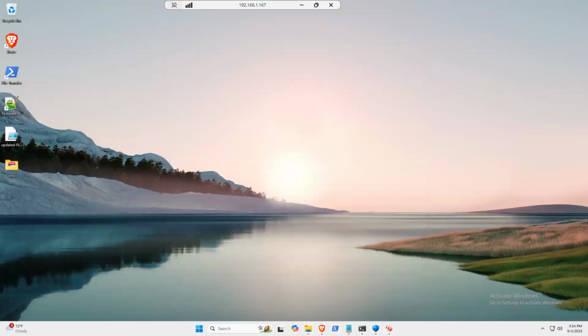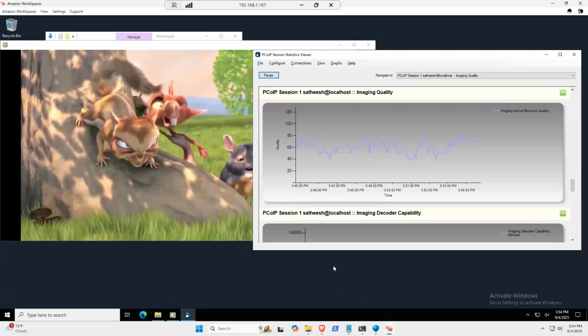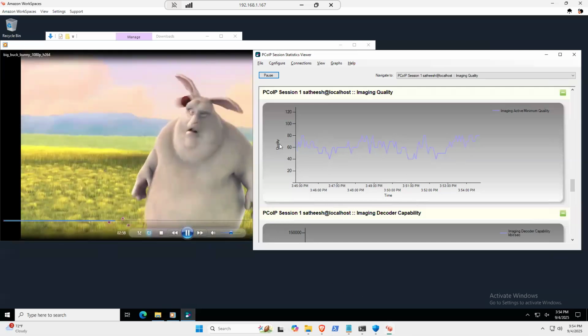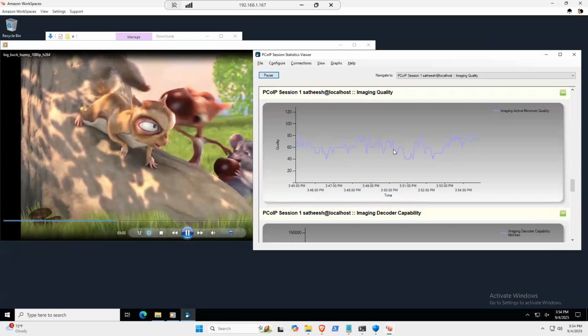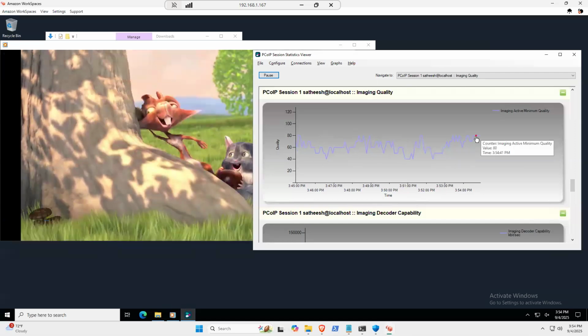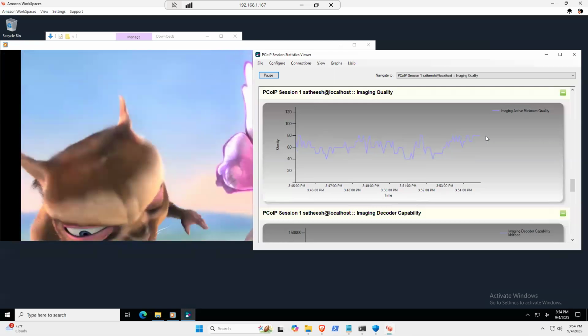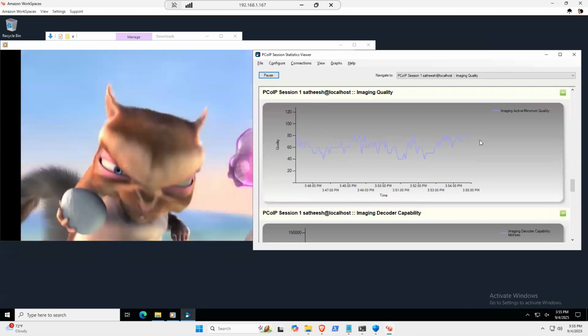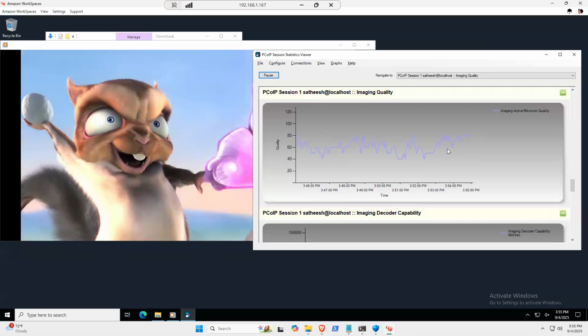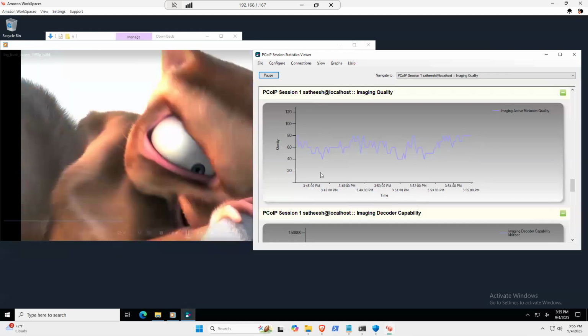If I transition back over to the VDI instance within AWS Workspace, what we're going to notice is that the video quality has substantially improved, and that all of a sudden I'm now going to essentially flatline out here at an image quality of 80 and stay consistent throughout the connection. This is how Cloudbrink can improve a user's overall experience.